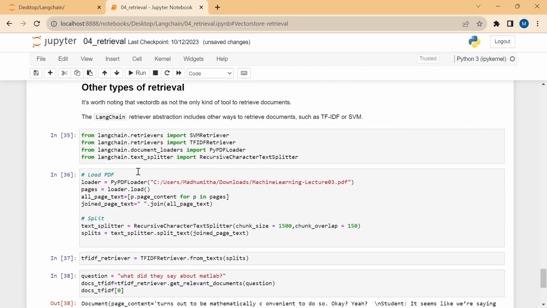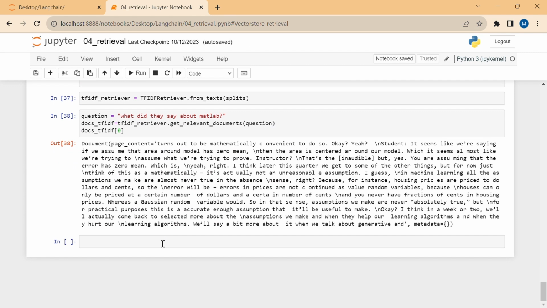There are a lot more retrievers like SVM and all that. You can try them on your own, and you can experiment by giving different questions. You can give the documents you want, you can give the question you want. It will definitely give the answer from the document. It will be so helpful for you. You can try experimenting with your own prompts or own documents here.